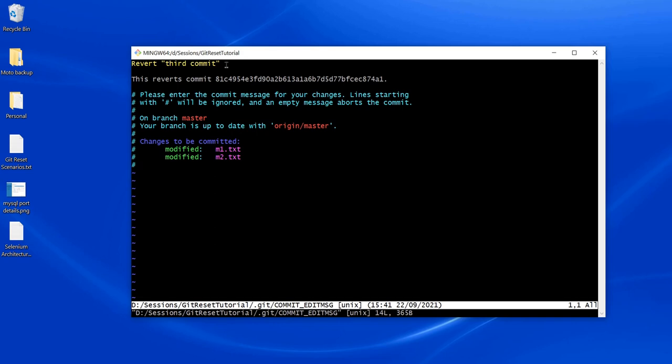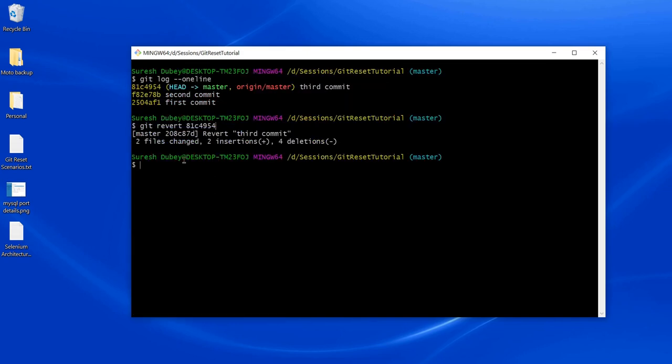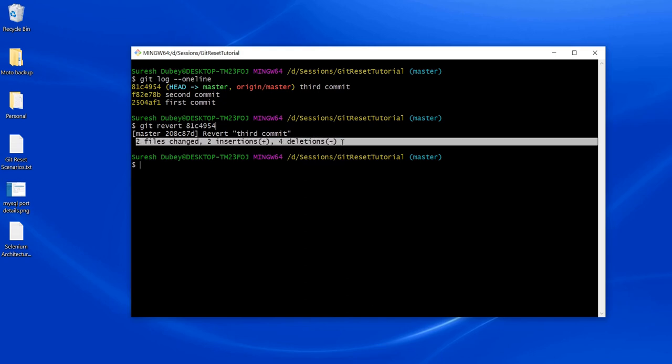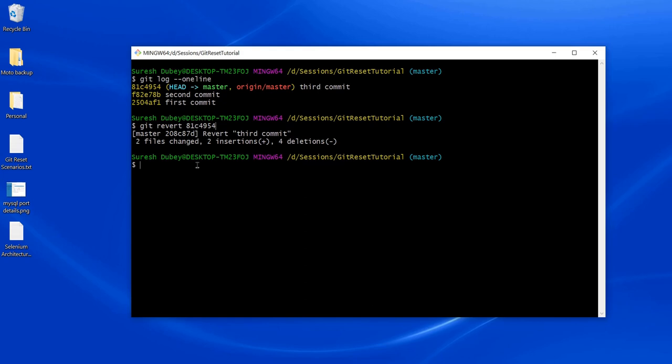As I said, any change in git is recorded in the form of a commit ID. So for that action, it's asking me for a message: what should be the commit message for this action? By default it has given "revert third commit", and I want to go with that. Let's save this file, and the revert process is completed now. Here we can see it's showing us the commit message that we have given, and it also gives us information about what changes have been done. Let's again check the log.